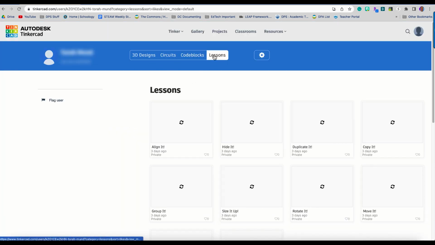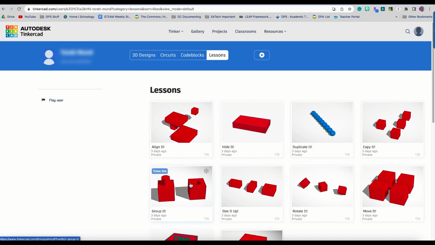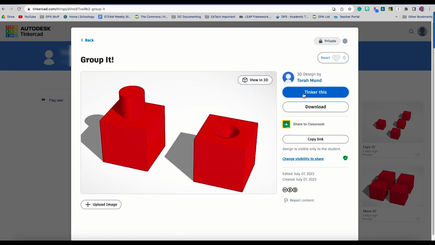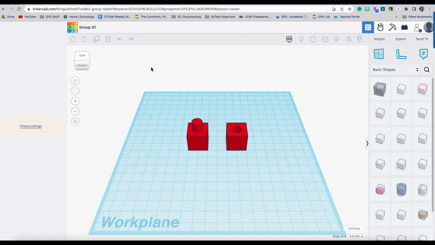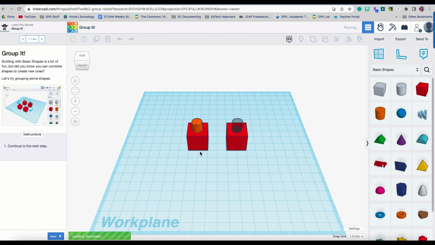Here they don't have any 3D designs, but they do have lessons. So say this is the one that I wanted to review. Say this was an actual lesson, a project that they were working on here. I can open it up and I can go tinker this, and it's going to actually open up the object. I can make changes as the teacher. The student can make changes. I can give some feedback through some comments and stuff here.